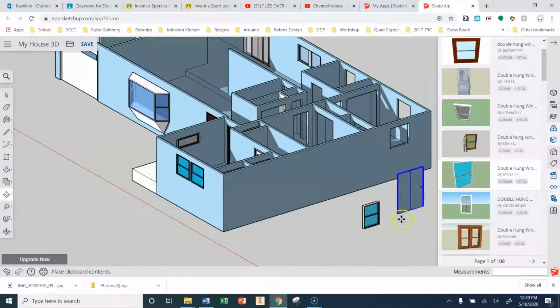I can select this, and I can say Control C and Control V, and I can drop second ones in.